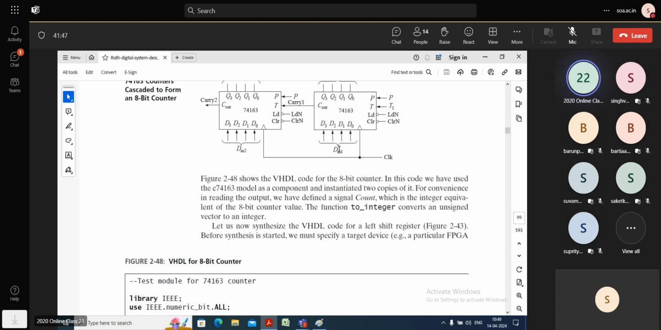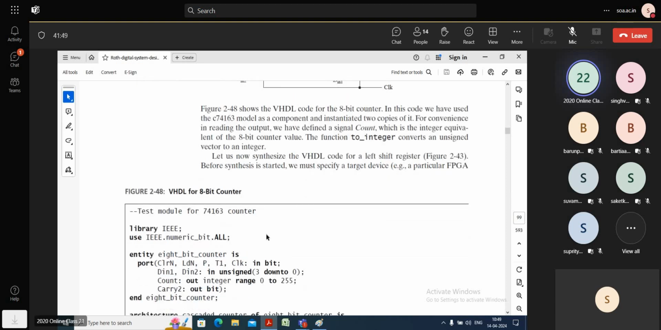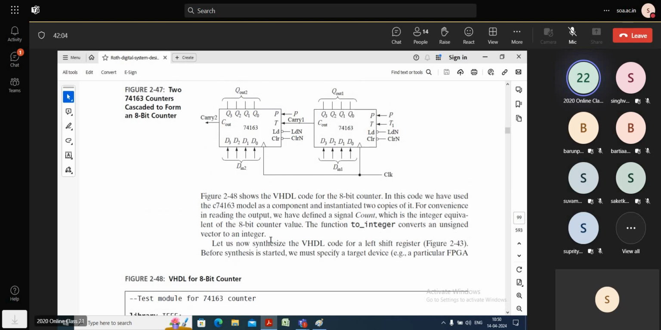You can see D in 1 and D in 2. All these are input signals, so mode is in and type is unsigned, size is 4, 3 down to 0. Then count, what will this be?